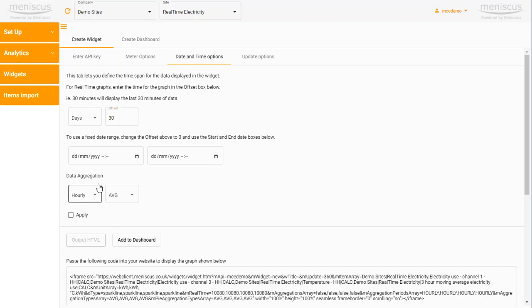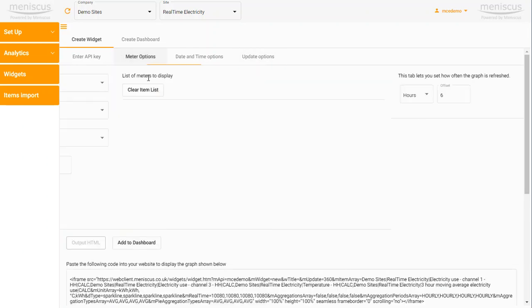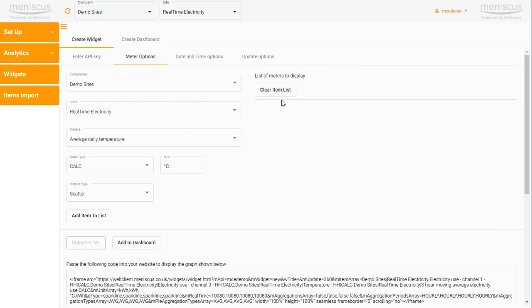You can set fixed time ranges again if you want. You can also aggregate the data if you want to do that. You can aggregate it from half hourly up to hour, 6 hourly, daily, etc. With those aggregation options, and we'll leave it on a 6-hour refresh rate.